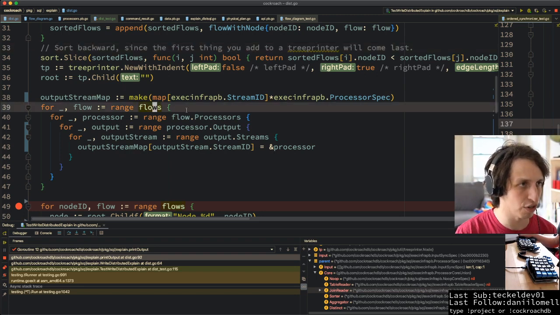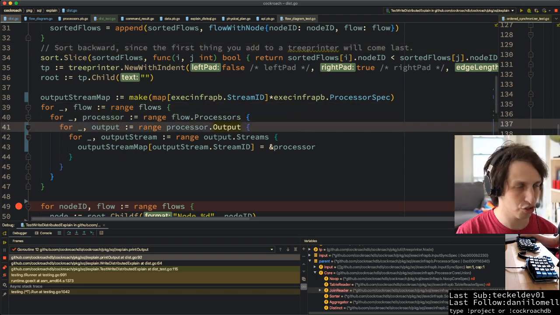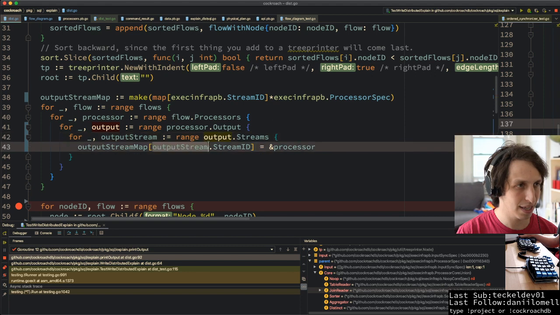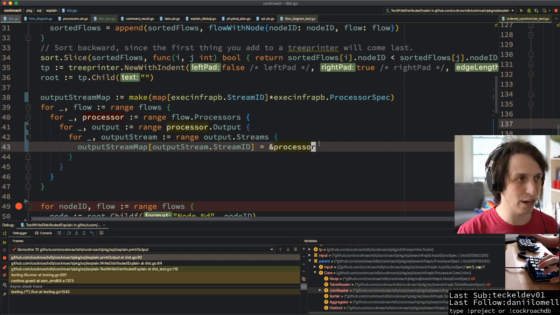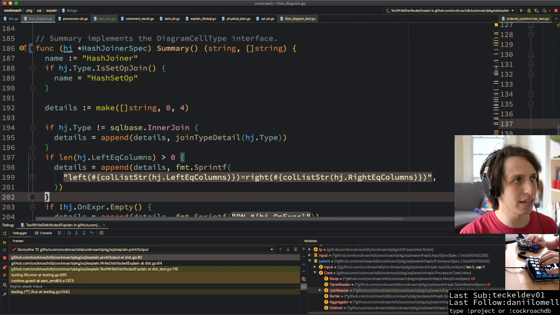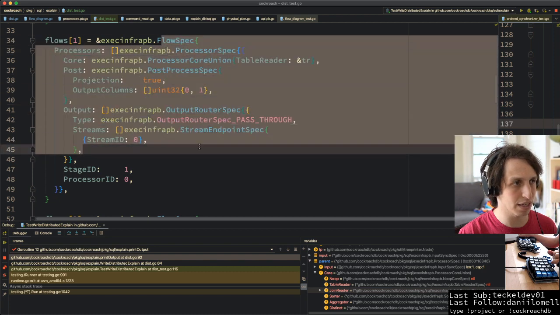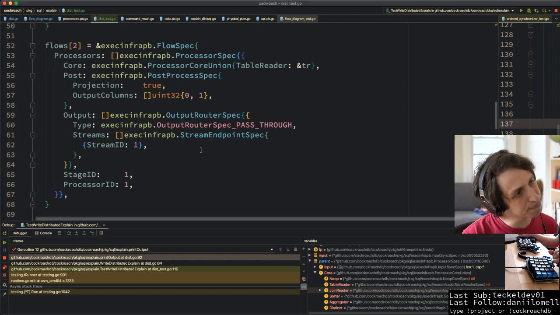How does this work? For each flow, for each processor, for each output, for each stream, we set the entry for the output stream ID to the processor that has the output streams. Does that not make sense? I feel like that should make sense. If we go back to here, what this is saying is that there's an entry in the map for 0 that is supposed to map to this thing, right?